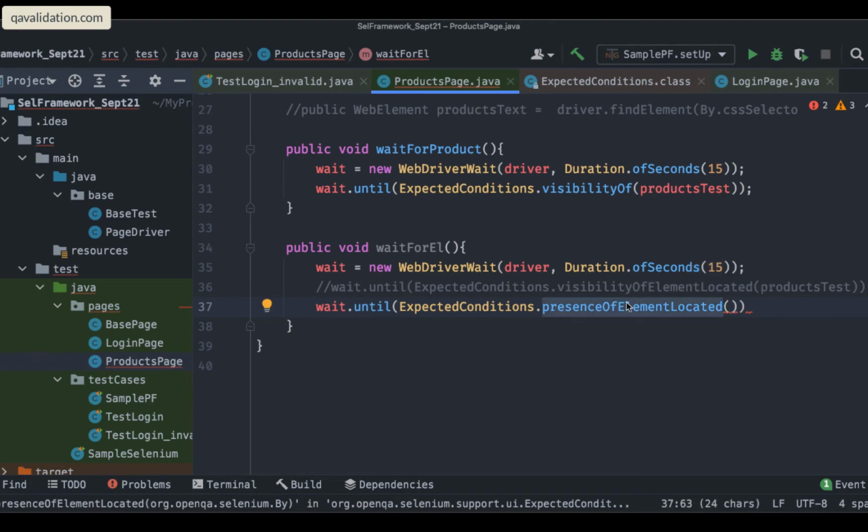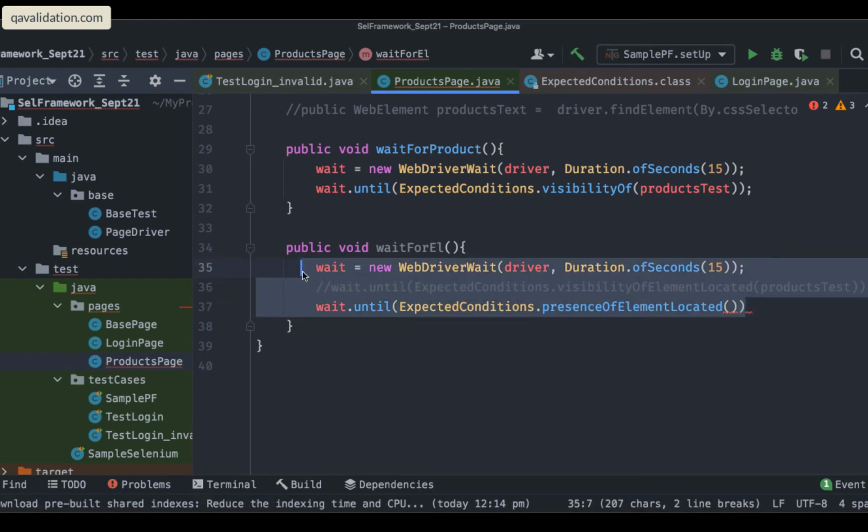We don't want to check any attribute of that element. We just want to make sure whether that element is present or not. If it is not present, you just wait till this amount of time. That is the main benefit of our explicit wait, right? Now how do we achieve that?